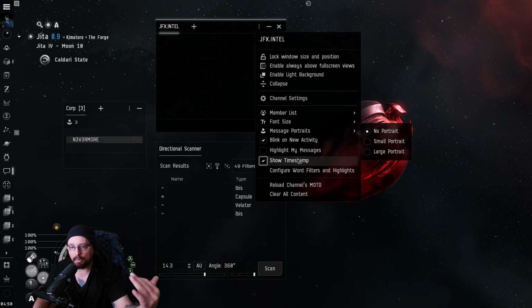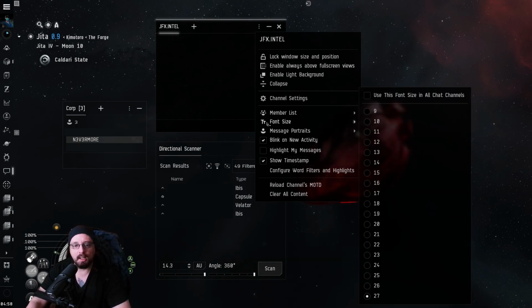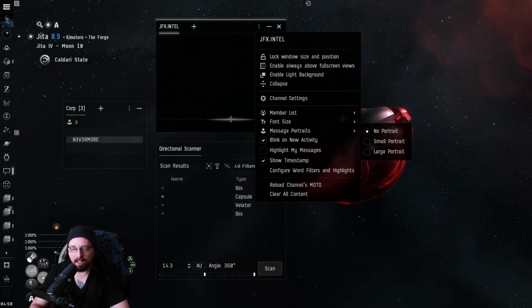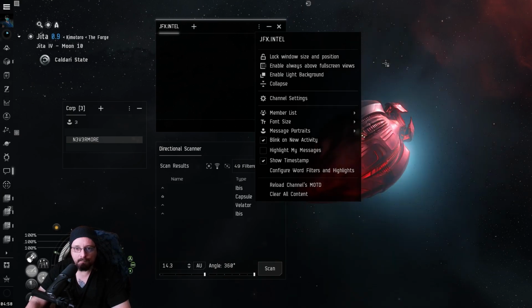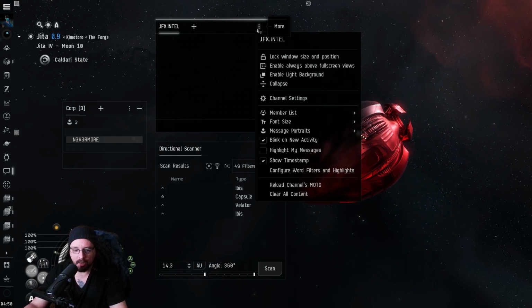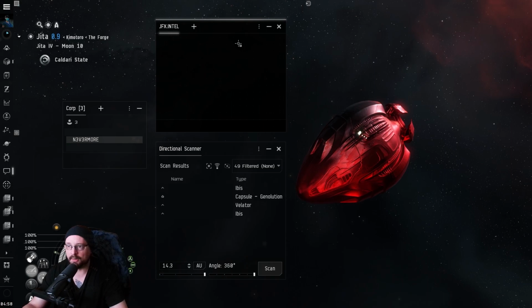That way when I log in, usually I'll let Intel run for a while before I'm actually doing something. I'll usually log in 30 minutes to an hour before I plan on actually playing or doing something crazy, so I can stack up a lot of information here. The timestamps allow you to see if a fleet is moving and how often or where they were last seen at what time. The other thing I'm going to show you is using word filters to better know what's going on in your current situation or your current location.